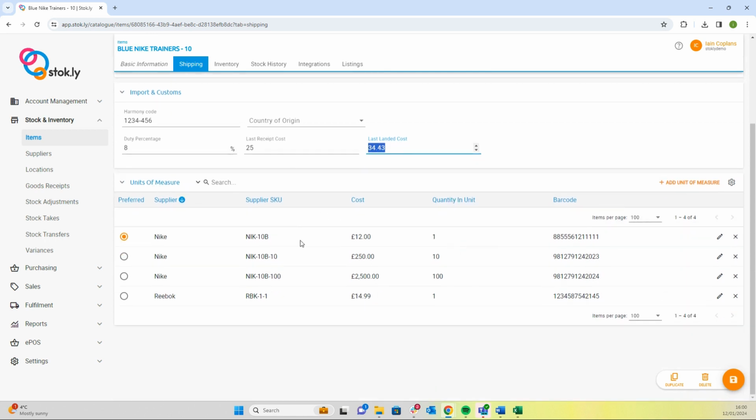These are our units of measure. This is how you buy goods and receive them in. In this case, I can purchase in single units, boxes of 10, pallets of 100. Each of them has their own barcode. So this is the barcode for a box of 10. That would be on the outer box. And as your goods arrive, I can just scan that outer box barcode, and Stok.ly knows there's 10 units.